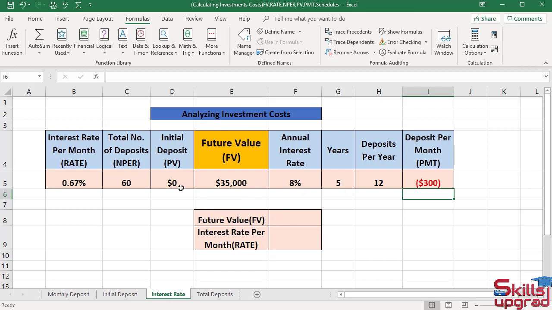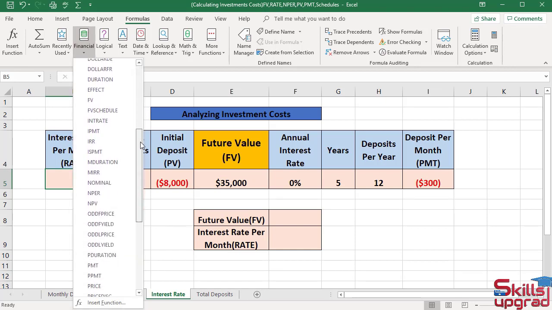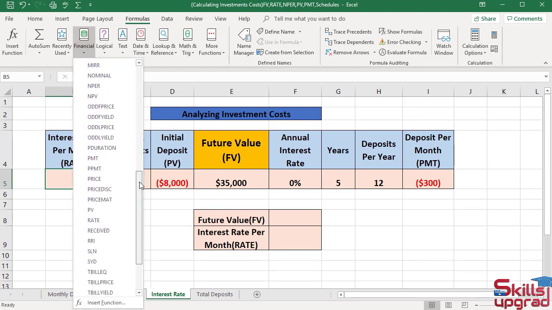Active cell reference D5. First enter negative sign, then enter $ sign. Type 8,000. Press enter key. Now I use the RATE function to calculate the interest rate per month. Active cell reference B5. Press delete key. Click financial arrow button. Scroll down. Click RATE function.